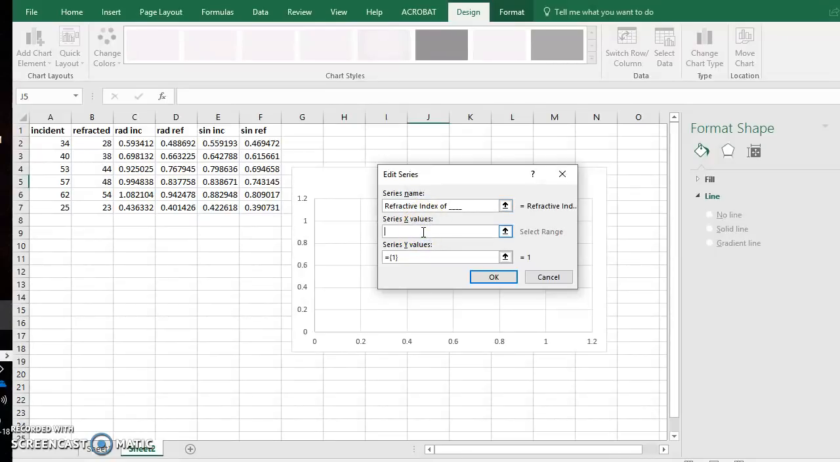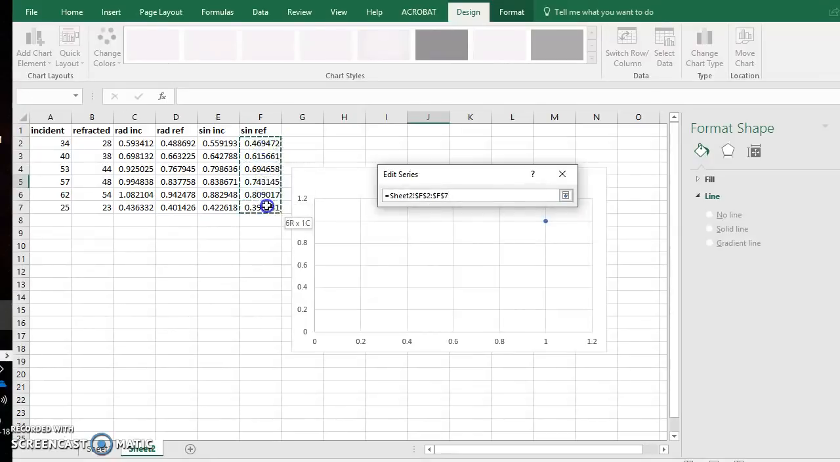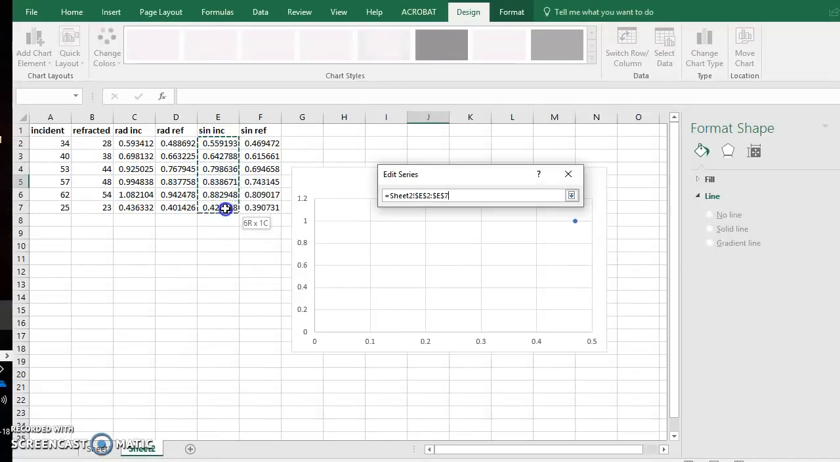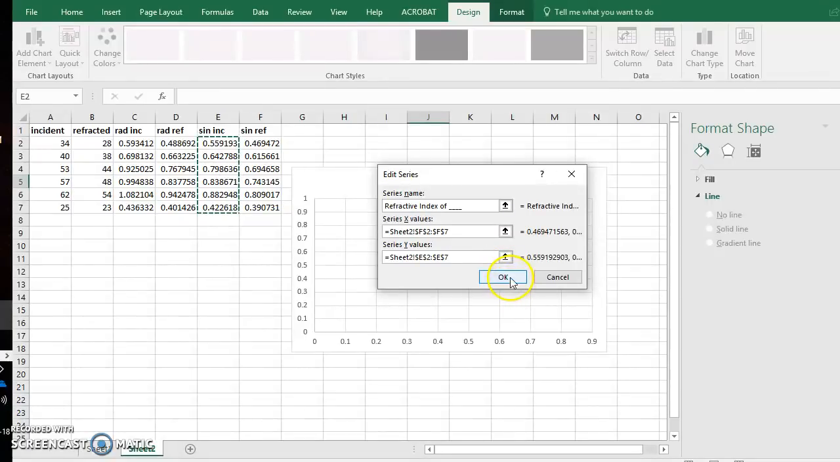For my series X values, I click equals. I want the sine of the refracted radians to be on the x-axis. So I will grab this first entry, click, hold, drag all the way down. The series Y values, these need to be the sine of the incident angles. So I'm going to click, drag all the way down, and I go to OK.